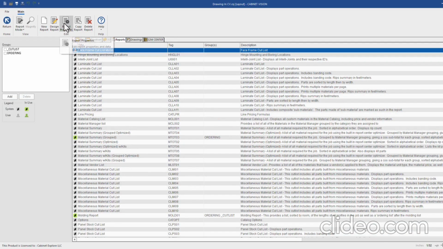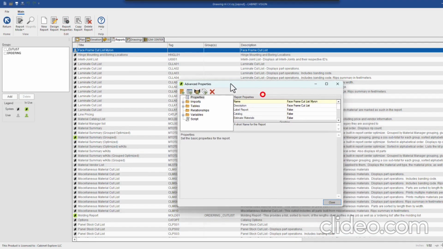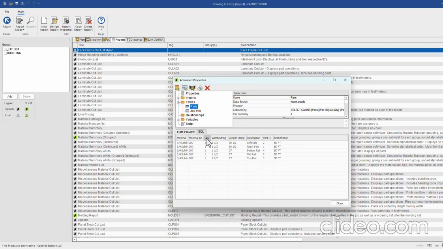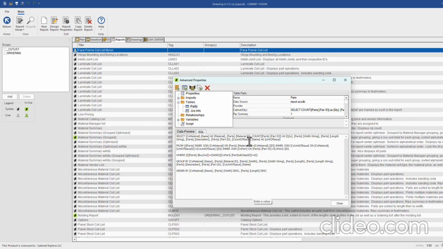And now let's go to report properties. Now here's where the complex part comes in. The report designer sure is a little bit of a learning curve, just to know where to go and how to make things look right visually. But the back end of the report designer is much harder. So basically it uses SQL to pull in tables of parts. And SQL is a programming language that helps grab things from CabinetVision's database and order it how you need.